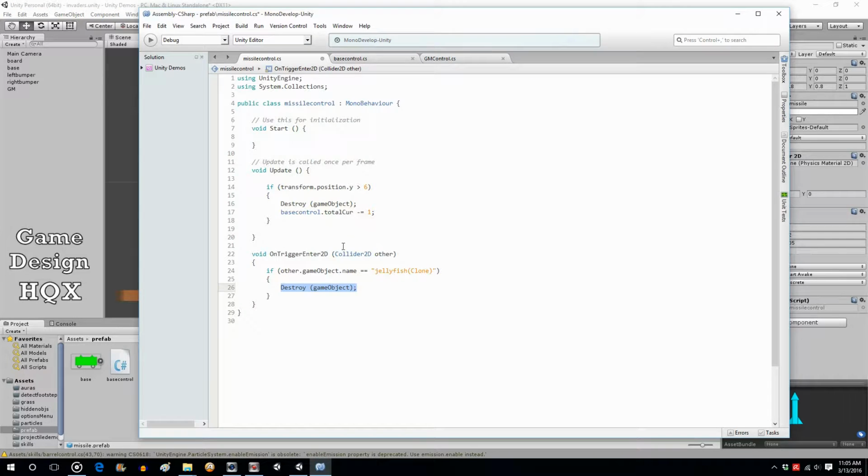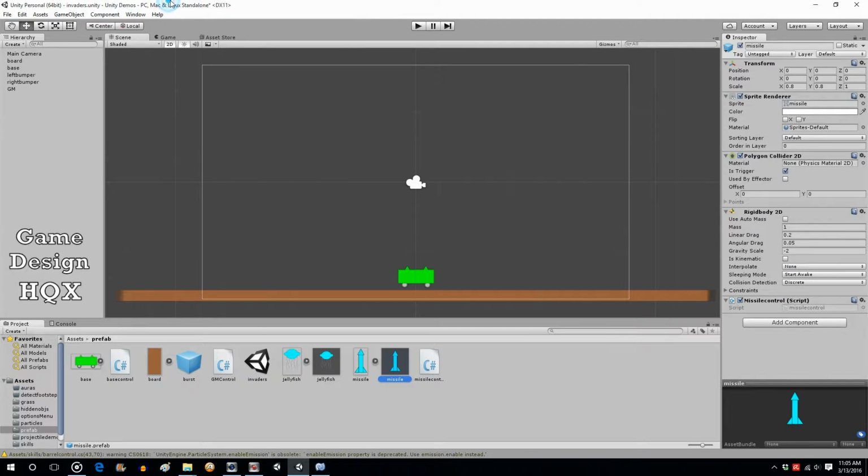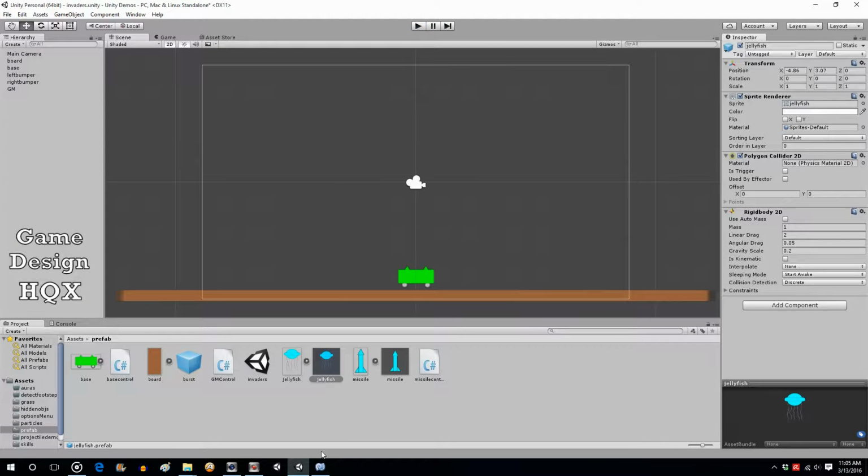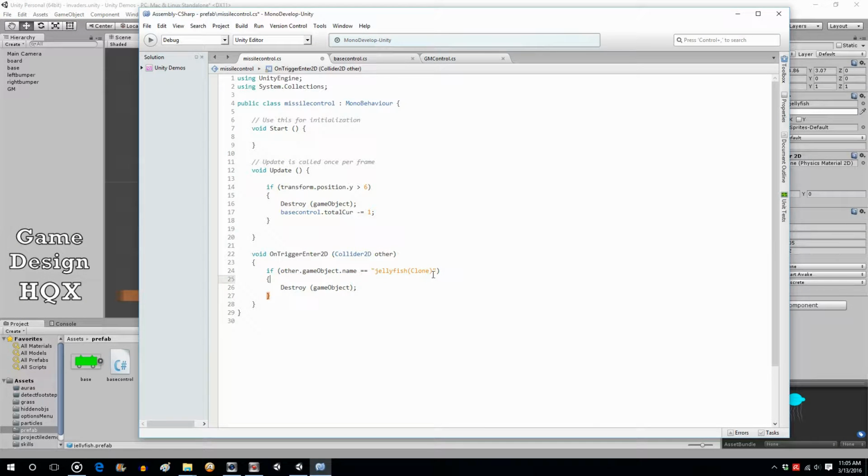So you need to make sure that you're only having this occur if what it's colliding with is jellyfish. Now why Jellyfish Clone? Simple. Even though the name of the object is jellyfish, when it is instantiated, you can see it appends the word clone. So if you don't do that here, this won't work. So you've got a couple things you can do.